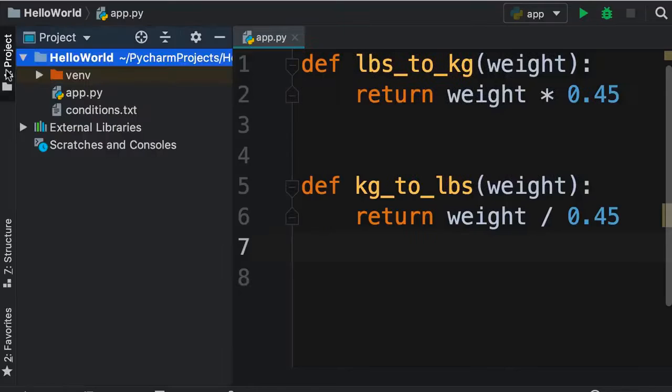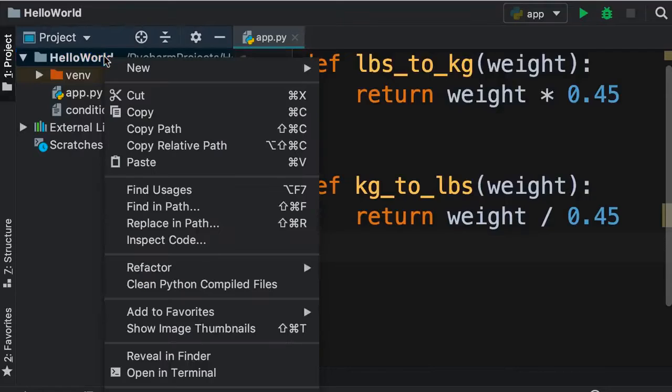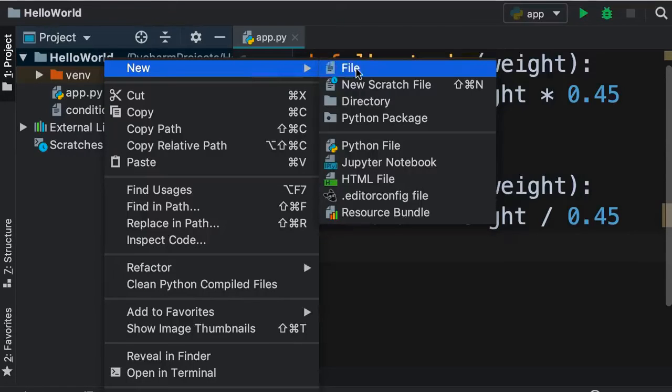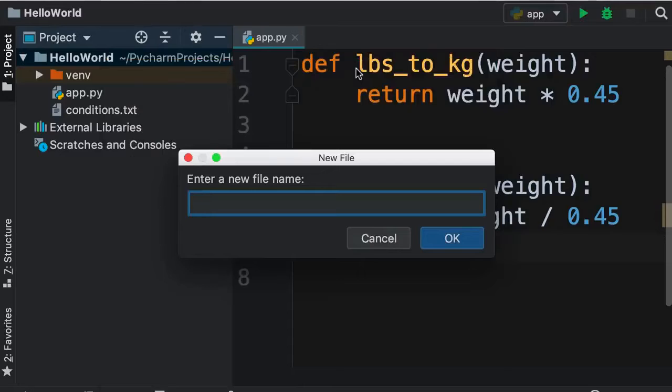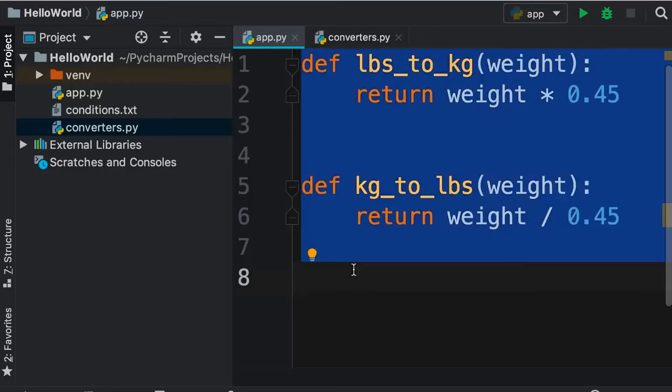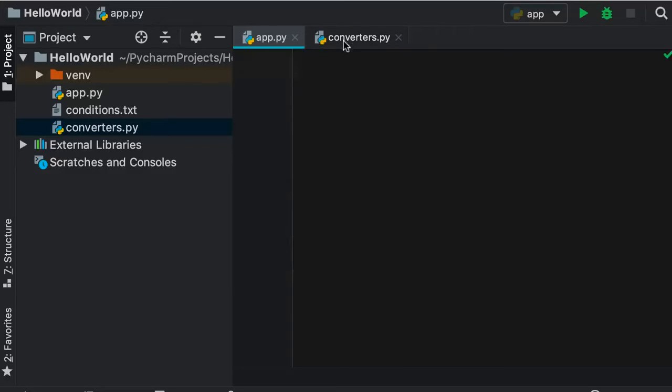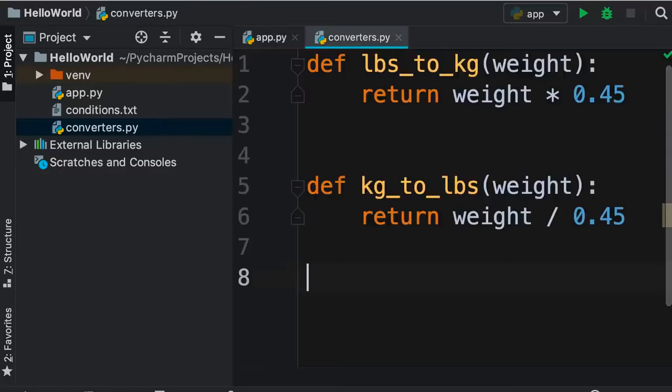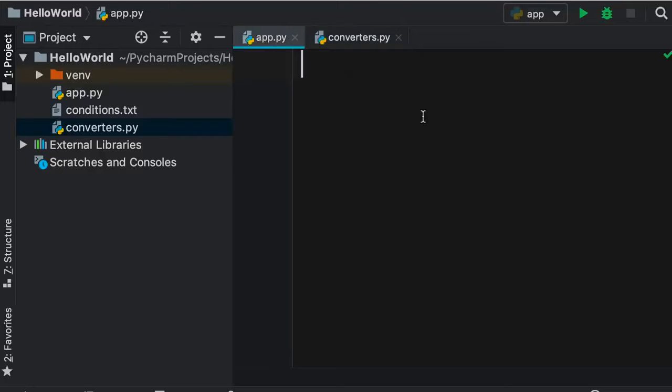So let's open up our project panel and right-click the project, go to new and add a new file. We're going to call this file converters.py. Then we go back to app.py, select all this code, cut it, and then paste it into our new module, converters.py. With this, we have cleaned up our app module. It's not bloated with different functions. So as we write more functions and classes, we put them in their corresponding modules. A module should contain all the related functions and classes.